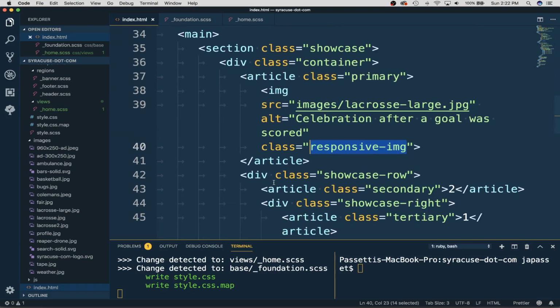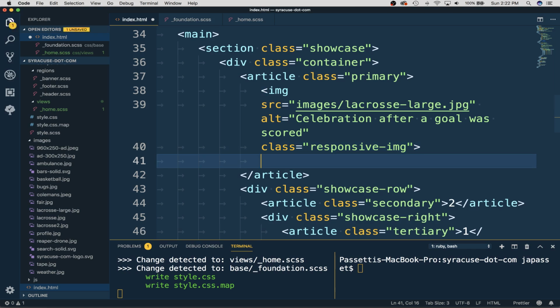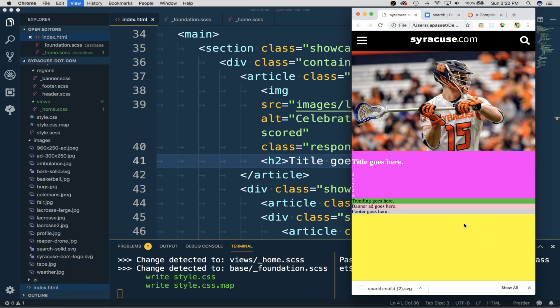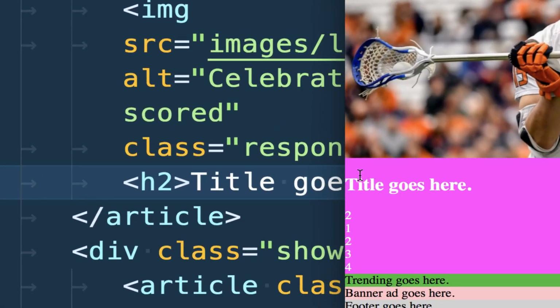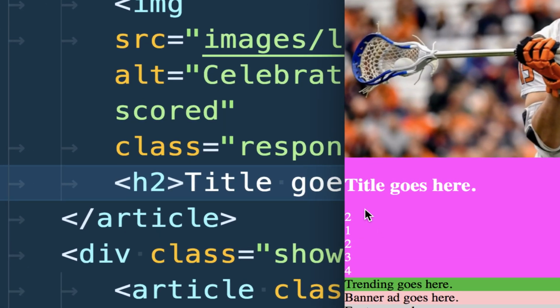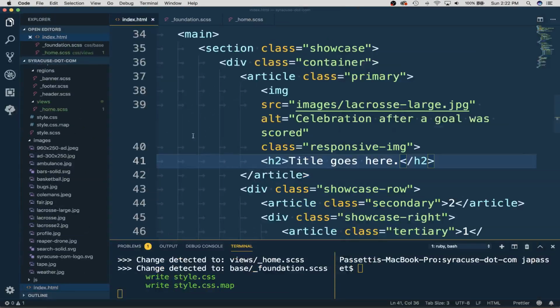I'm going to go into my showcase article after the image. Now I'm going to put out an H2 element. Don't do this, just watch. Here comes H2 and title goes here. Just start with this. Save, refresh, boom. There's title goes here. Now wait a minute. Where's this space coming above and below? Where's that coming from? That reminds me, I need to do my mini reset.